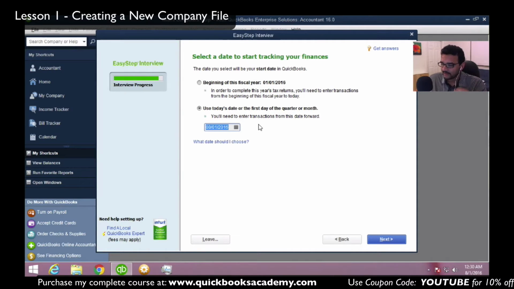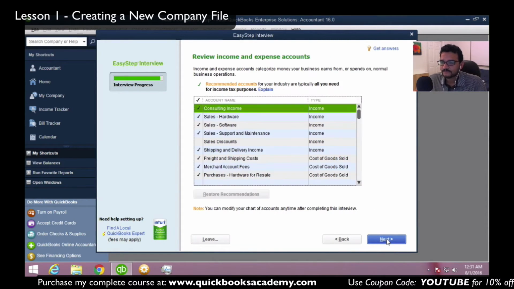Keep in mind, whatever your start date is, you're probably going to have to bring in all the beginning balances as of that date: beginning bank balances, beginning credit card balances, and loans, and we'll talk about that when we talk about the chart of accounts. So I'm going to go ahead and pick the beginning of the fiscal year because that's the most common, especially for companies that have already been open before we started our QuickBooks file. All right, we're going to go ahead and click next.